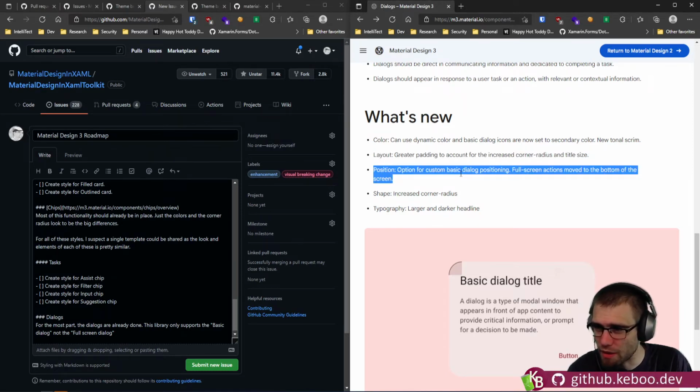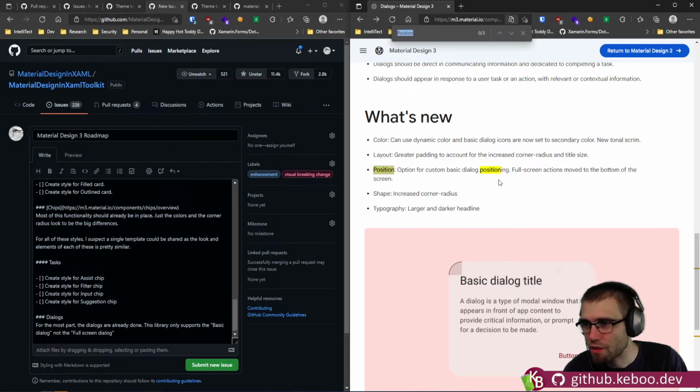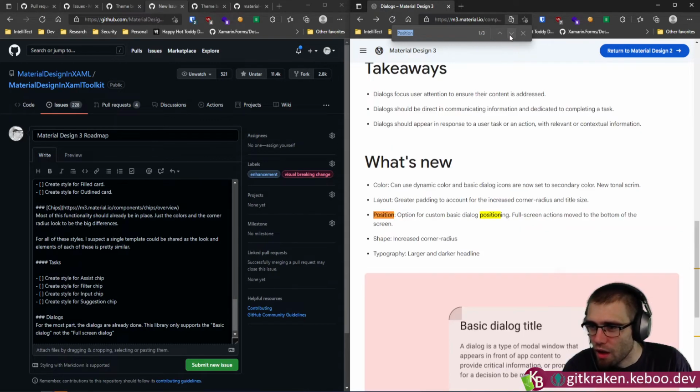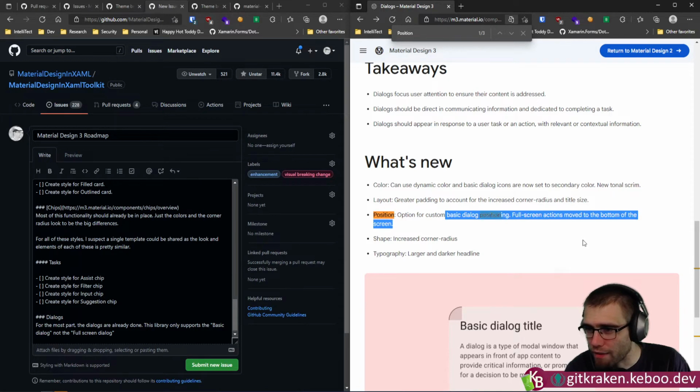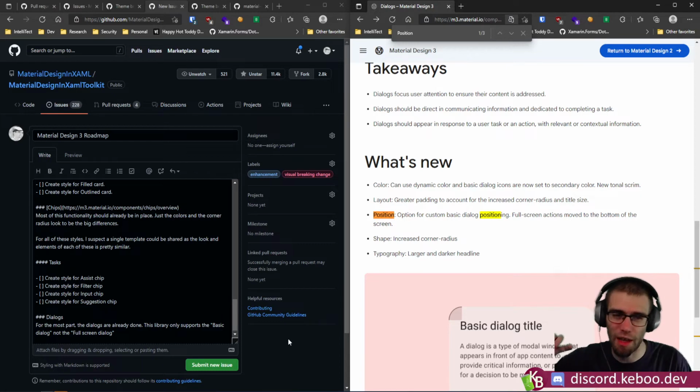Option for custom basic dialogue positioning. Oh, see, this would be nice. There's an out. Show me other position. That's dumb. So that really doesn't matter. There's been a long-standing request that people have had for like either draggable dialogues or similar. This gets a little more iffy when you realize that we've got two dialogue hosts, the embedded and the regular one.